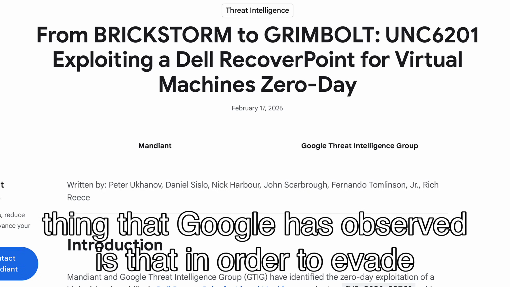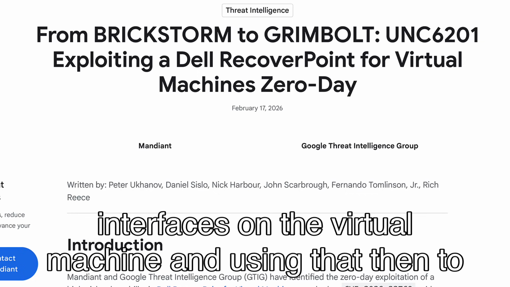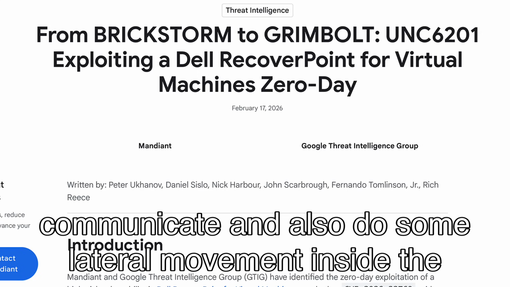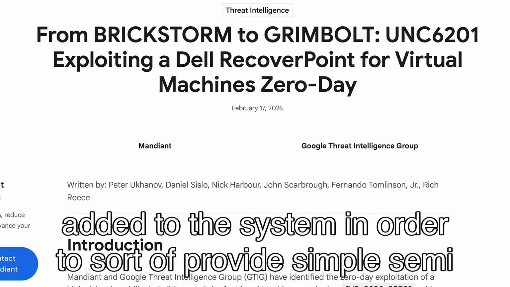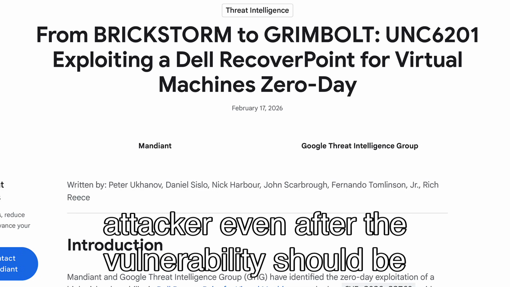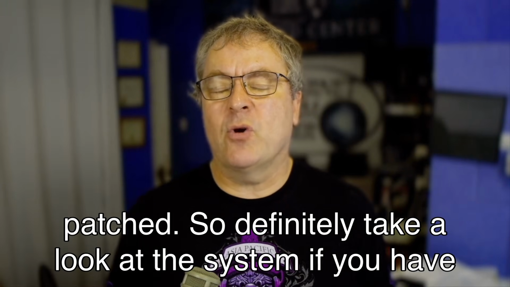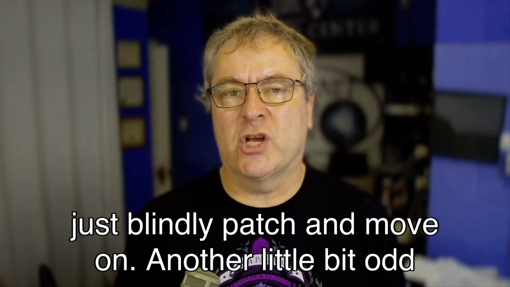Another interesting thing that Google has observed is that in order to evade detection, the attacker is setting up new network interfaces on the virtual machine and using that then to communicate and also do some lateral movement inside the network. Also some interesting iptables rules that are being added to the system in order to provide simple semi-authenticated access to the vulnerable system for an attacker, even after the vulnerability should be patched. So definitely take a look at the system if you have them. Make sure they're not already compromised, so don't just blindly patch and move on.